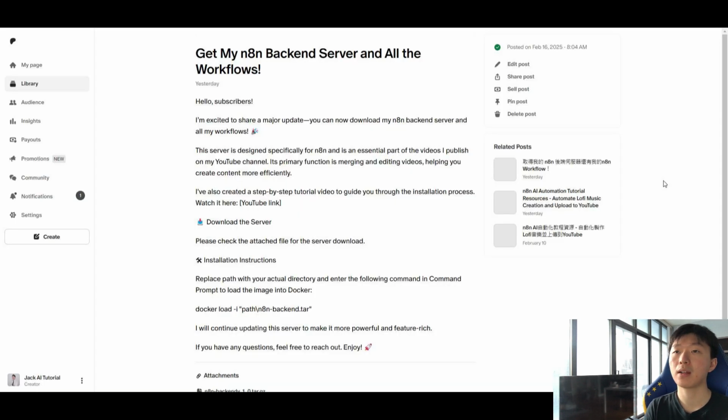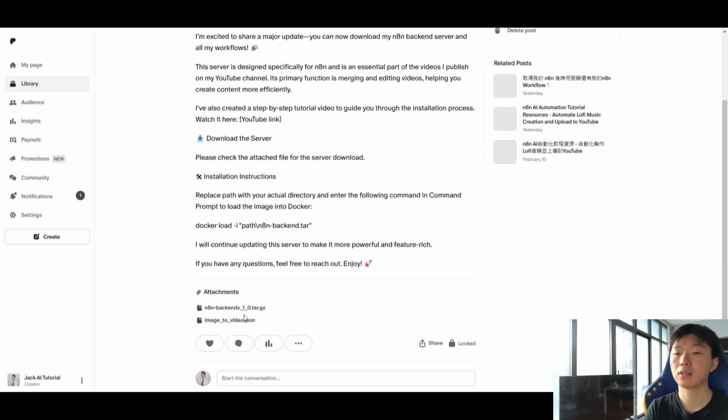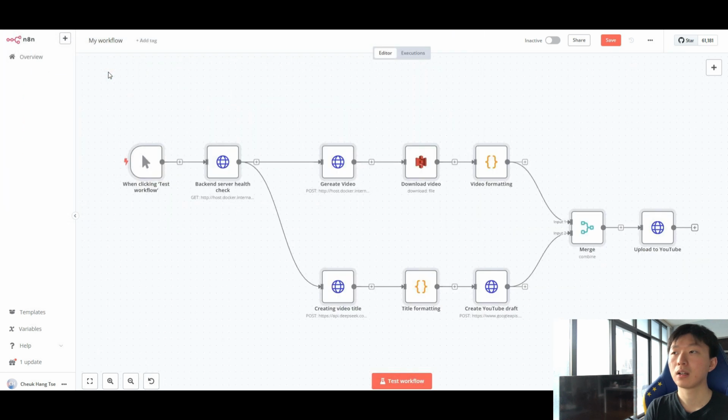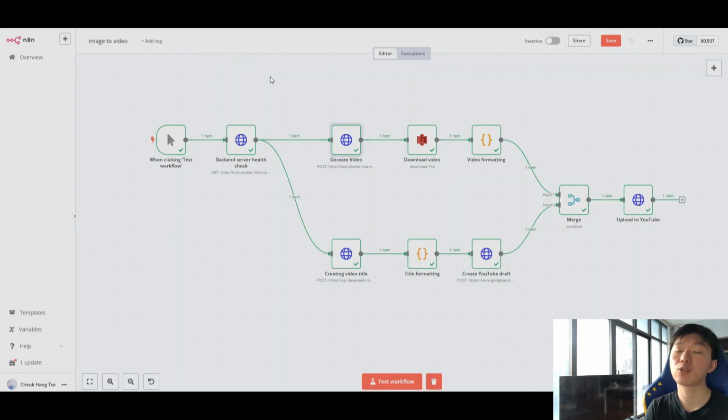Now go to my page, one post. Actually, it should be the same post. So in the attachment, you will see there is an image to video JSON file. You can go download it. And then now go back to N8N dashboard, create a new workflow, click import from file, and then put the file you just downloaded in there. Then you will have my workflow.